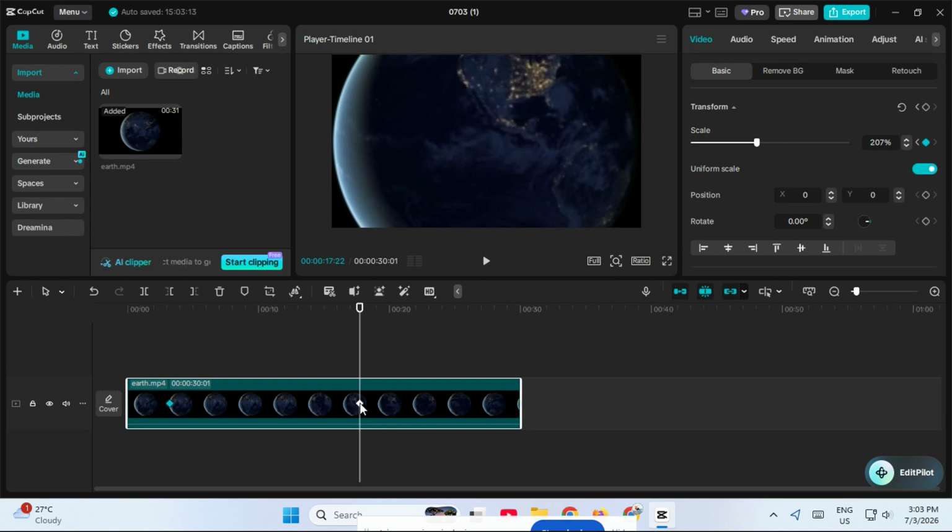CapCut then animates everything between the first keyframe and the second keyframe, creating a smooth transition from the starting setting to the ending setting. So if you begin with a small image and end with a larger one, CapCut will smoothly zoom it in over time. If you start with the clip on the left and end with it on the right, it will glide across the screen naturally. You can repeat this process as many times as you want. Add a keyframe, move the playhead, adjust the property, and CapCut will build the motion for you.